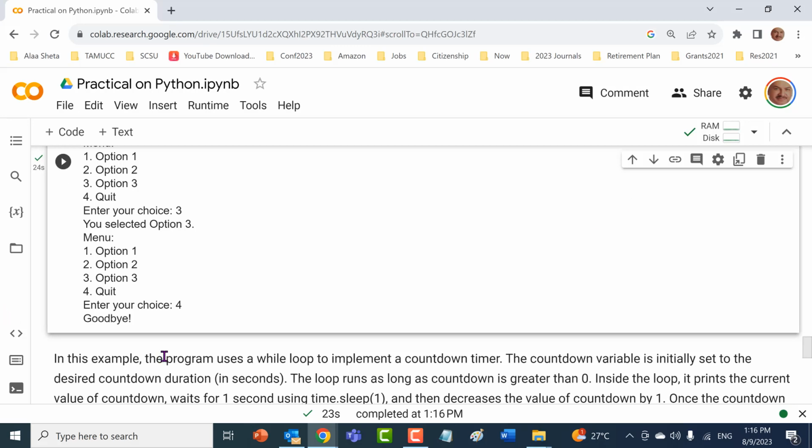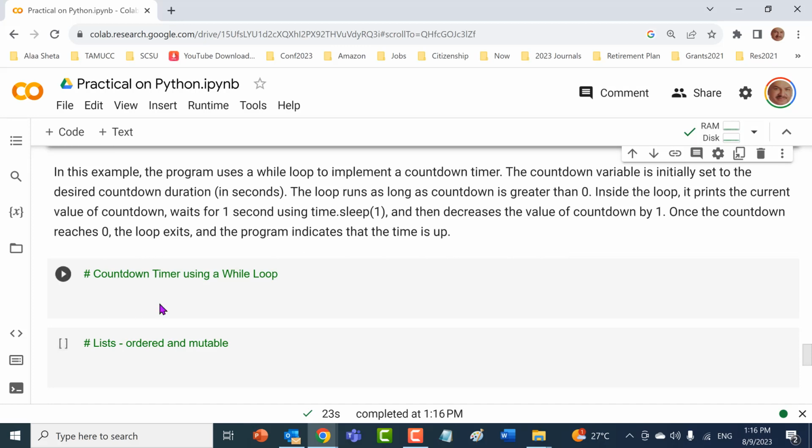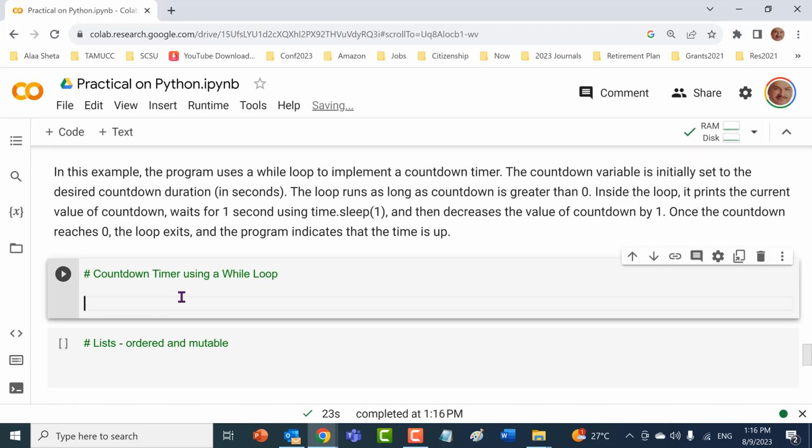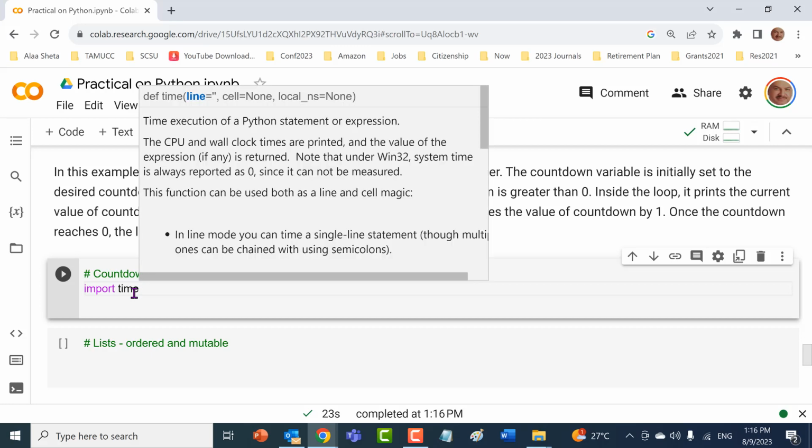I have also another example on while, which is a countdown timer, which is a very nice example. But for this example, I need to import some library for the time. So I will need to import count. And then I'm going to define something called countdown 5.